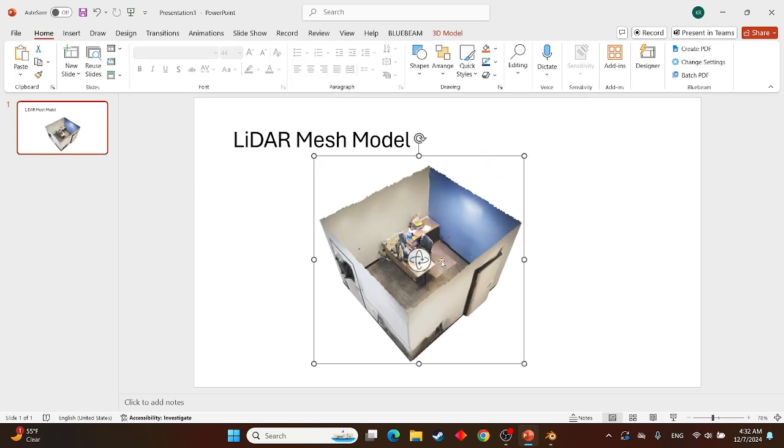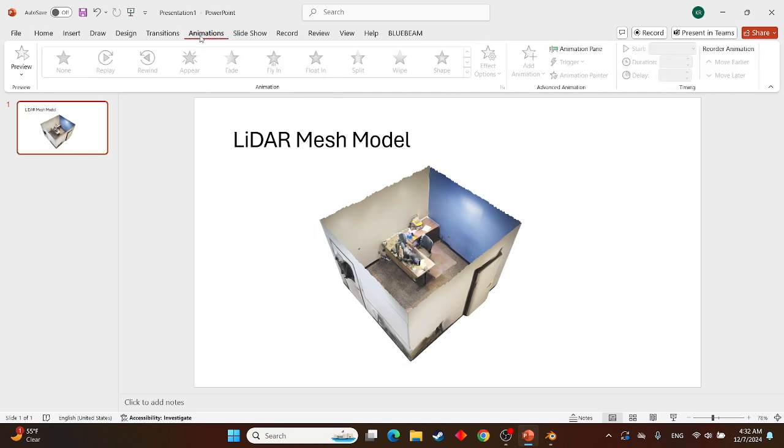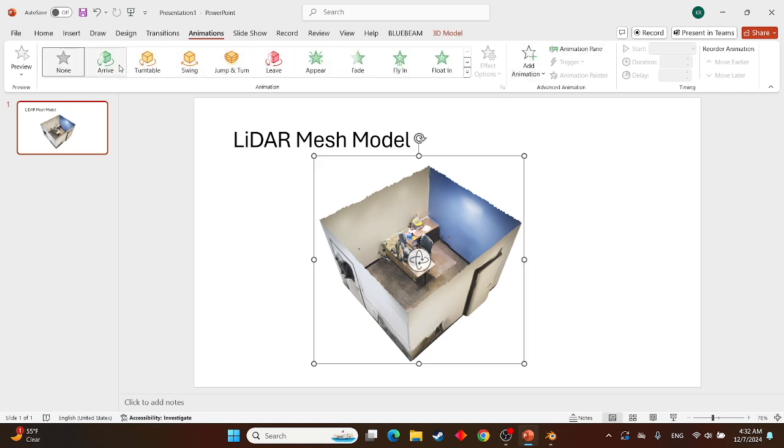Once your model has loaded into a slide, you can change the viewing angle through the axis within PowerPoint itself. Similar to other 3D models within PowerPoint, you can also add animations to your 3D model by going to the Animations tab, clicking on your model, and then choosing the animation style.